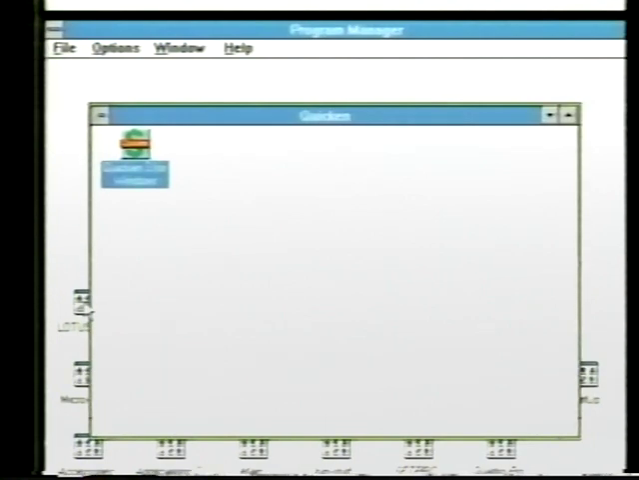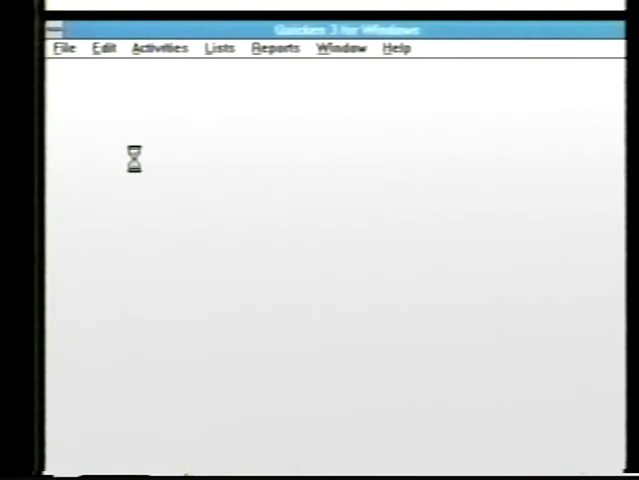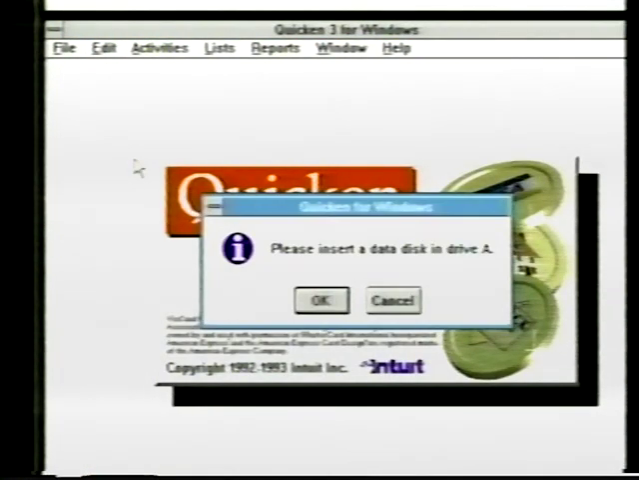Now let's see what happens when you restart Quicken next time. Suzanne, double-click the Quicken program icon again. Since we saved the work from our session on a floppy disk, Quicken asks you for the data disk in A drive even though we know it's already there.